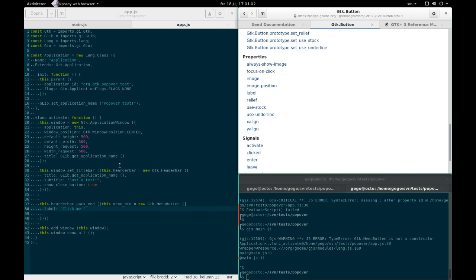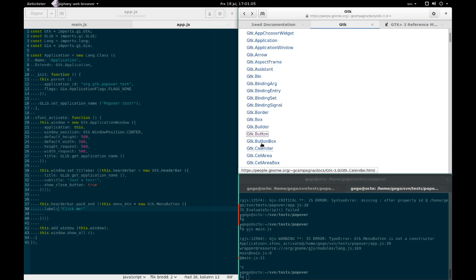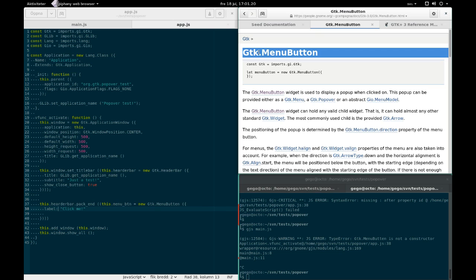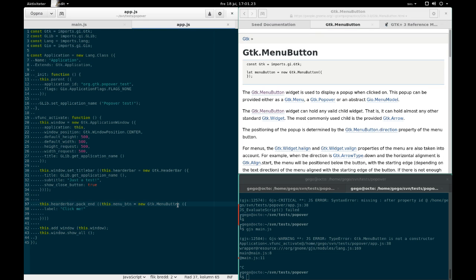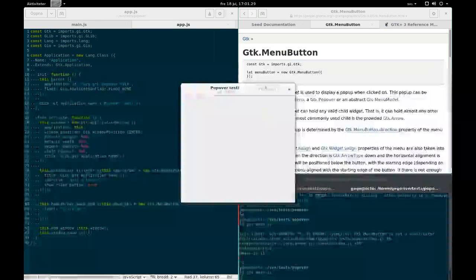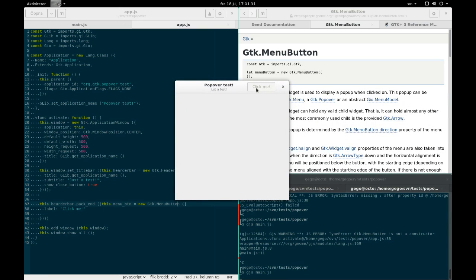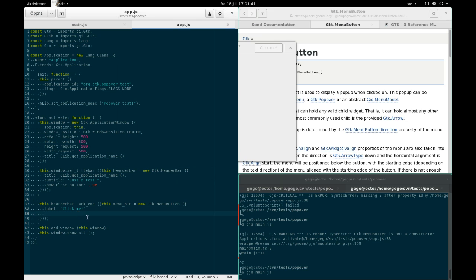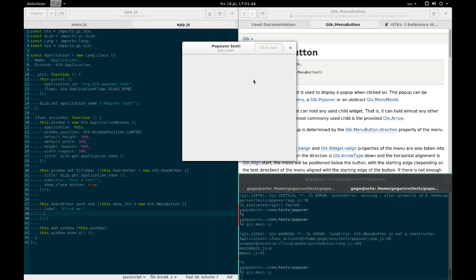Okay, menu button is not a constructor. That's interesting. Menu button. Button. Click me. Now we got a menu button there. So we have to now add a menu to it. So we can do that directly, I think.